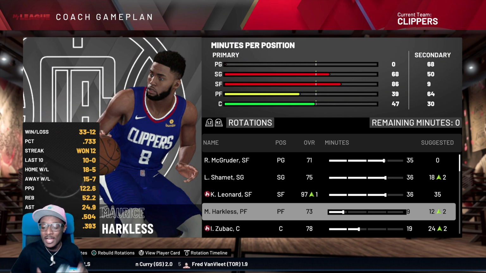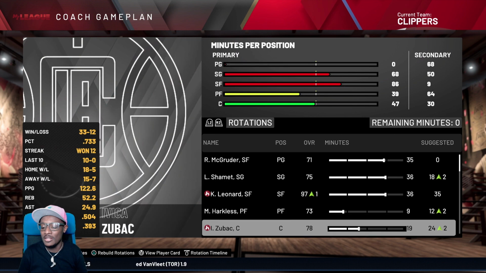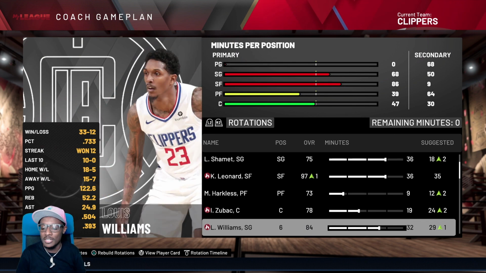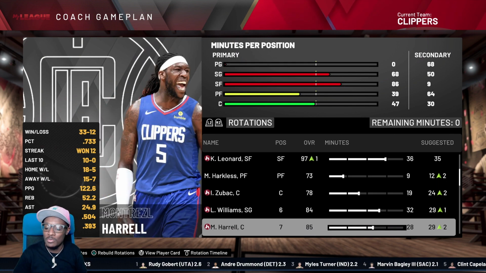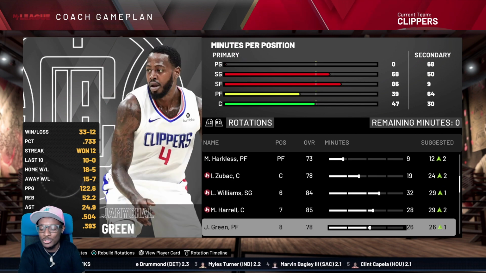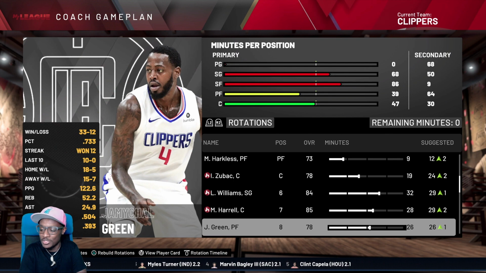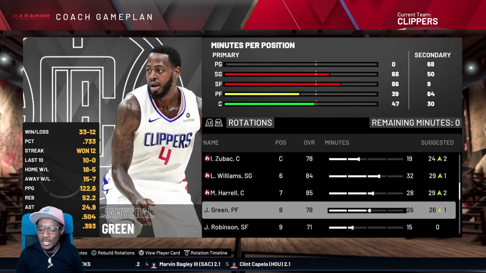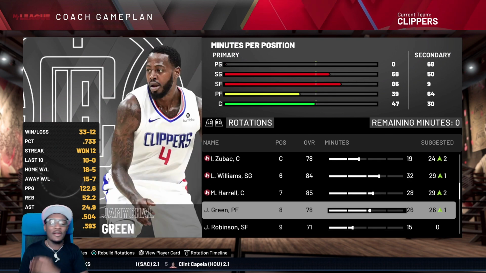Don't shoot the messenger if you're a Clippers fan. I have nothing to do with that. Tell Doc Rivers to play him more minutes. Zubac got 19 minutes. Lou Williams is a sixth man, 32 minutes off the bench. Montrezl Harrell, 28 minutes. We don't want to break up that core. I'm sure Doc Rivers doesn't really want to break that up, so that's how it's going to go. Jeff Green. Oh, I always do that.